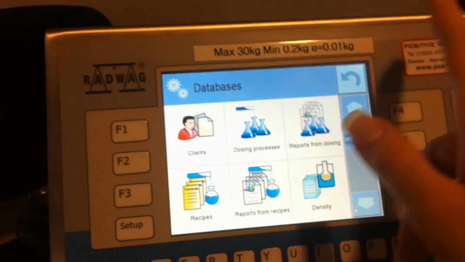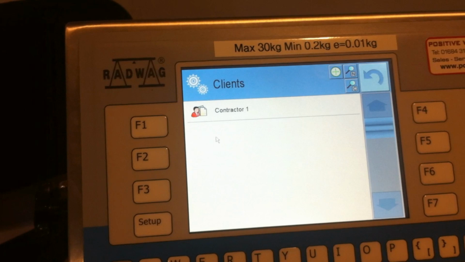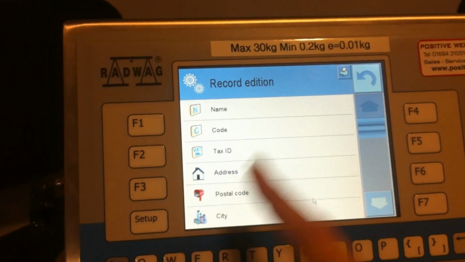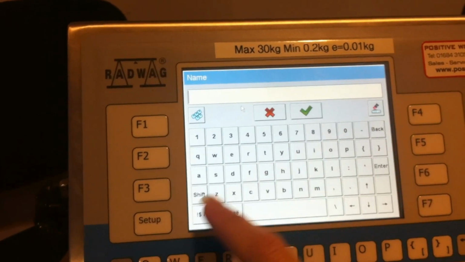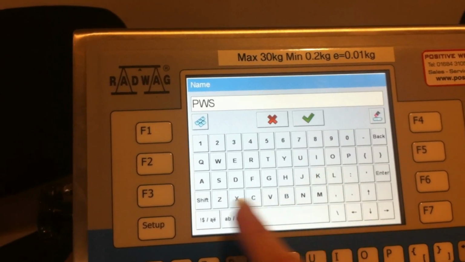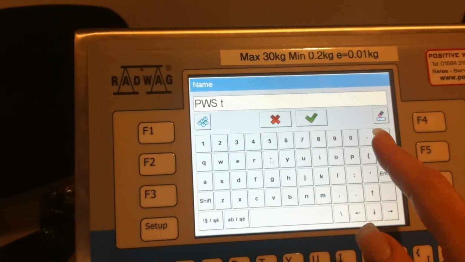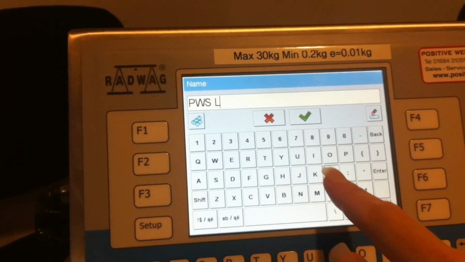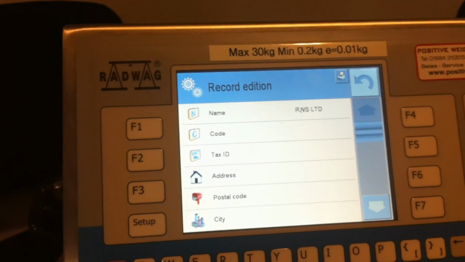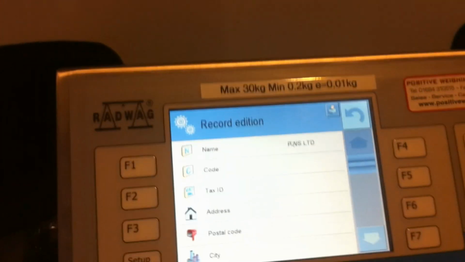Clients. This is if you want to pack for a certain customer. You can enter some more in here. So contractor 1 we've already got, so let's put in a new contractor, PWS Limited. Okay, so now this particular scale system could pack on behalf of us.